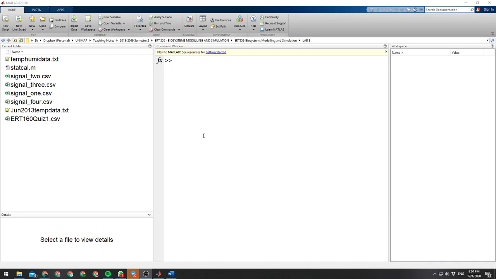Okay. Baik, bagi sesiapa yang terlepas sesi live saya pada hari Rabu yang lepas, saya akan terangkan sedikit berkenaan lab modul 3. Baik, dalam lab modul 3, apa yang kita akan buat adalah berkenaan acquiring data, MATLAB script and MATLAB function.